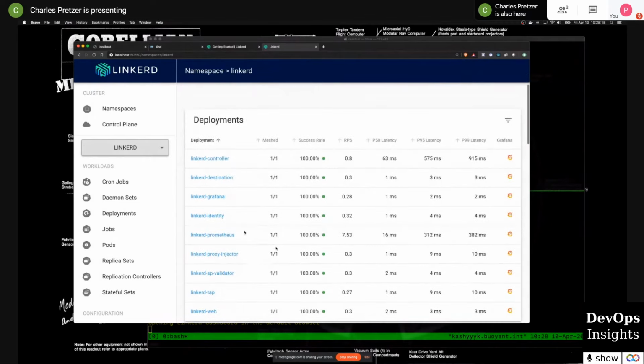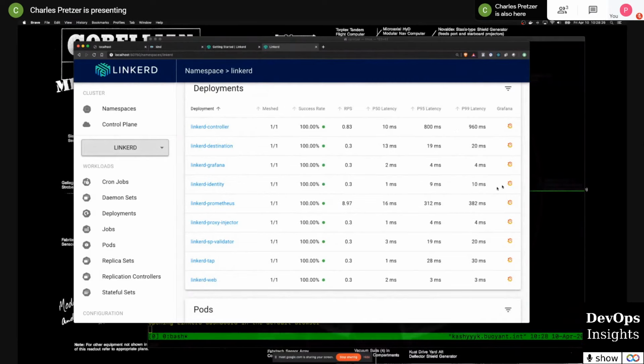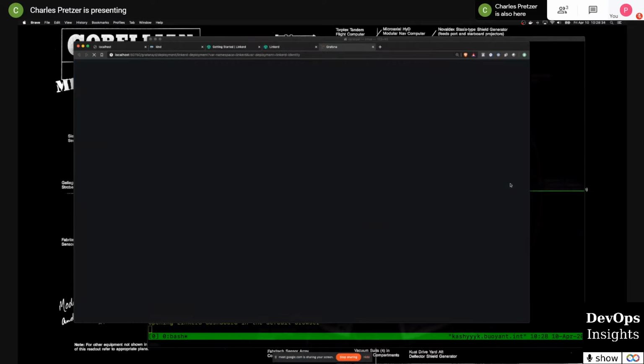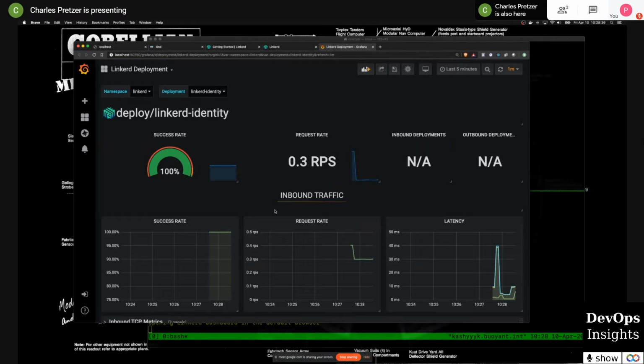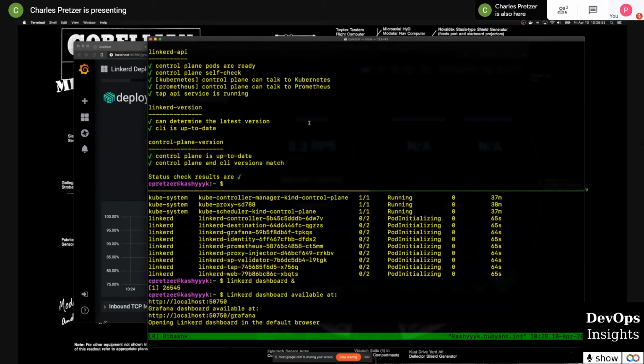And so we see each of the components in the control plane. We've got the success rates, requests per second, and everything is looking good. Another quick note here is that Linkerd comes with its own Grafana dashboards. So here we go. We can see the performance of the linkerd identity component. And this one I picked specifically because it is responsible for issuing the certificates to each of the proxies.